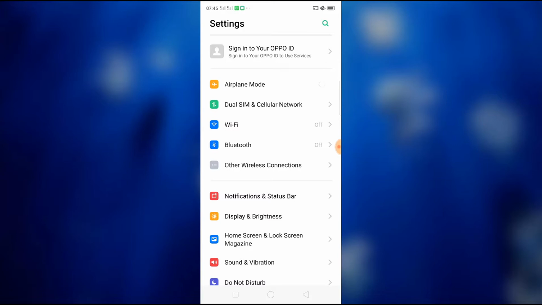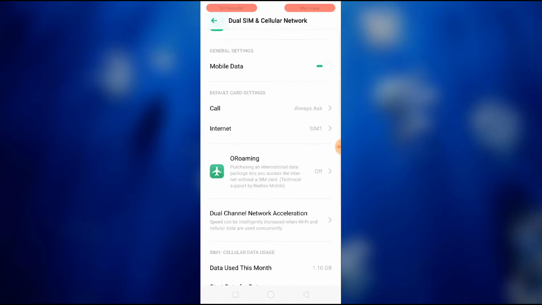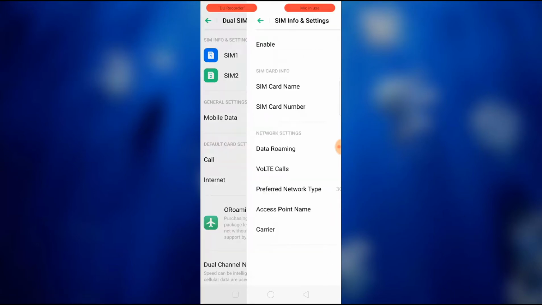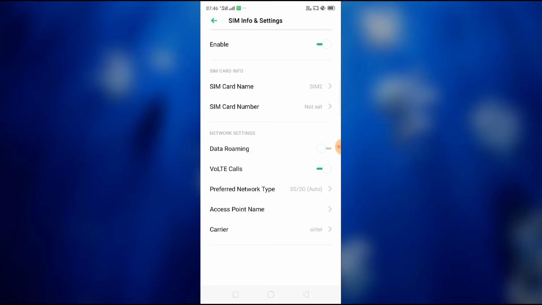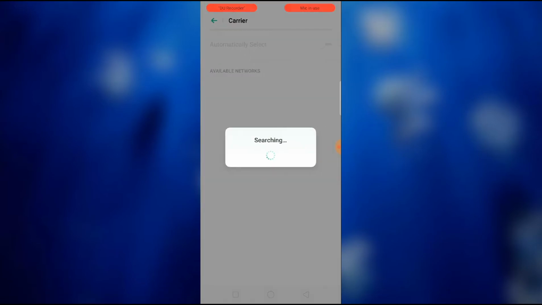Now guys, the second step is you have to click on dual SIM and cellular network. You can see here, just click on dual SIM and cellular network. Now you have to select your SIM here, and then guys, you can see here the carrier option on the last option. Click here, and then it will be in the searching process, and it will give you an option for network selection. So just wait for a second and watch it.